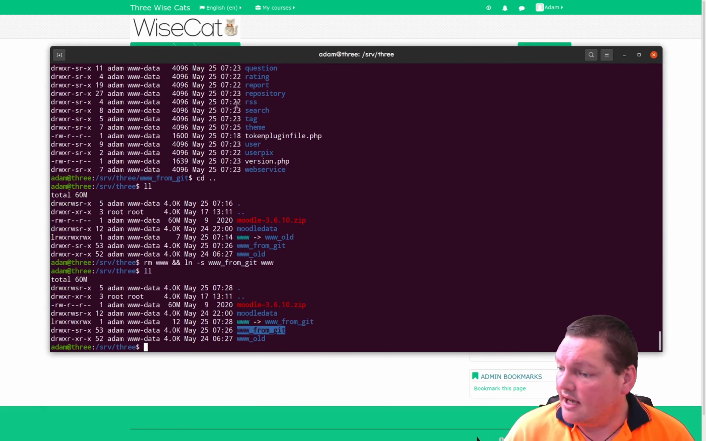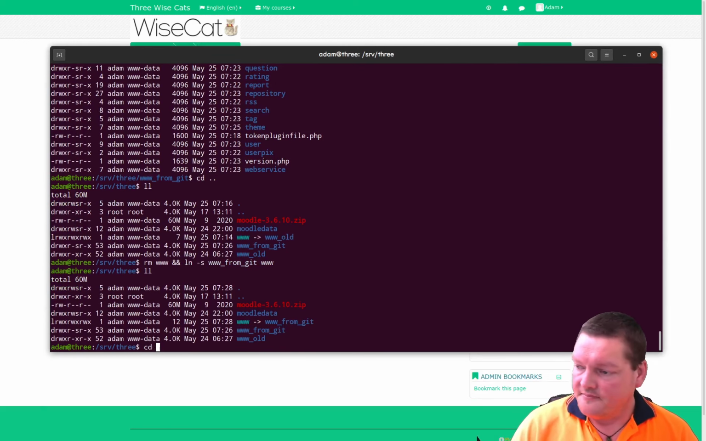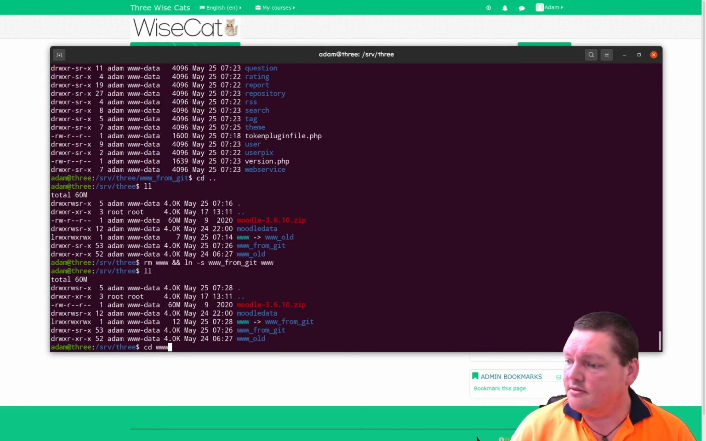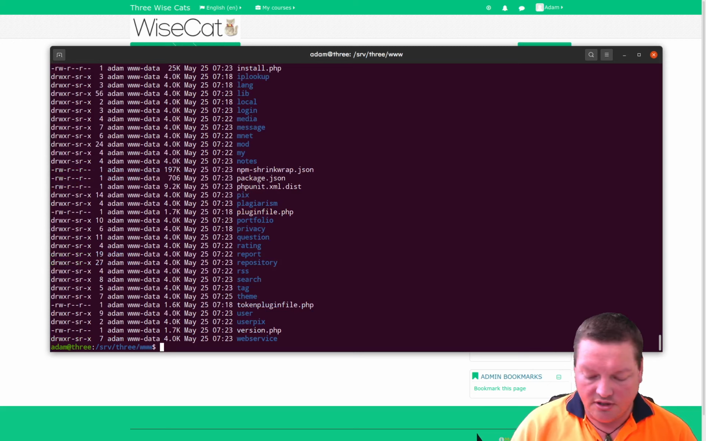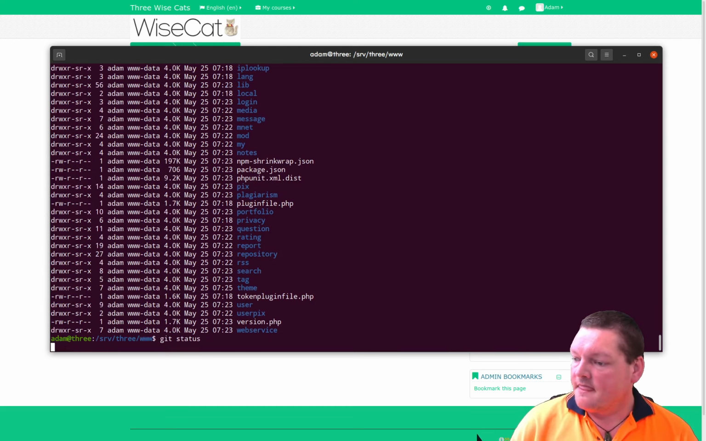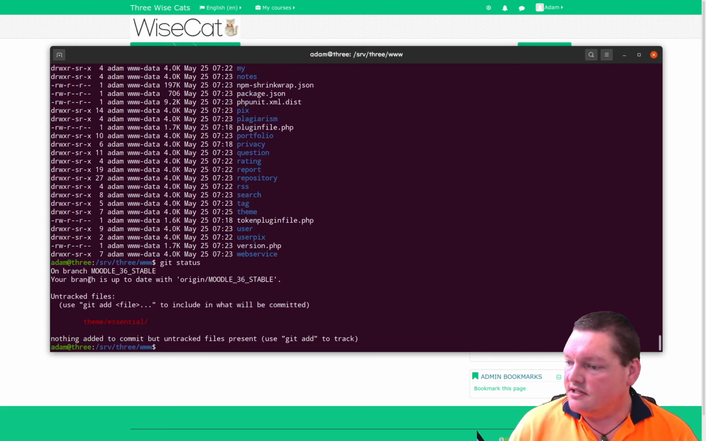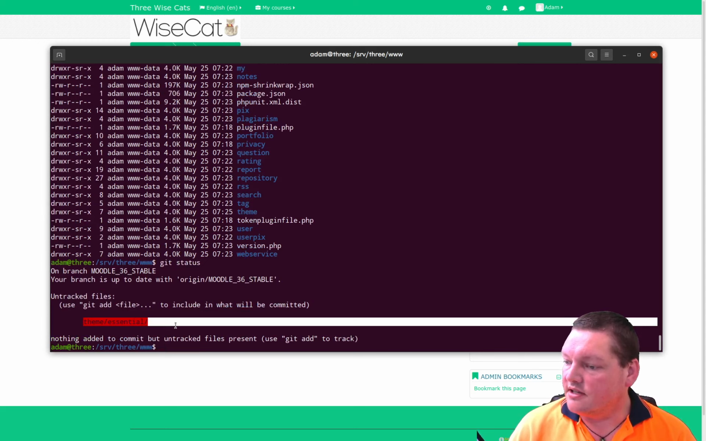But now we can even just cd www, because on the command line, of course, we can follow the symlink as well. There's our Moodle code. And this time when we go git status, we can actually see there it is. We're on branch 3.6 stable, and we've got our theme essential there.